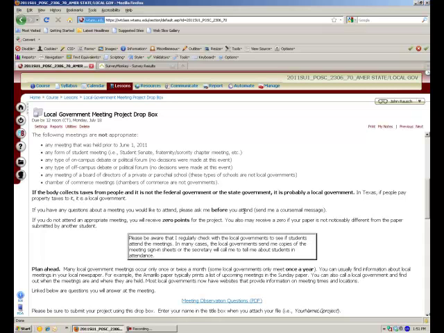It's supposed to meet at 6, but one of the board members is going to be a little bit late, so they decided to change it to 6:30. You want to do that just as a matter of knowing where you're going. Also, it's good to call and find out where the meeting is located. If you do not attend an appropriate meeting, you will receive 0 points for the project. You may also receive a 0 if your paper is not noticeably different from the paper submitted by another student.